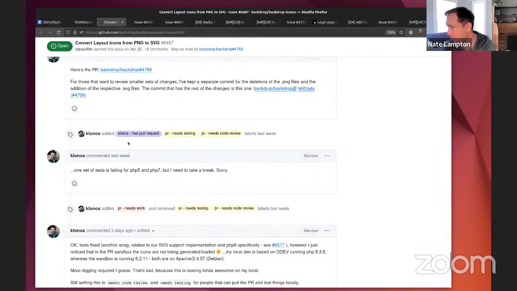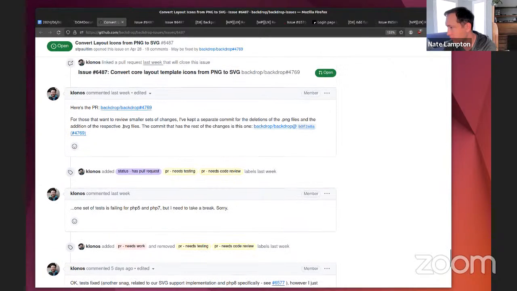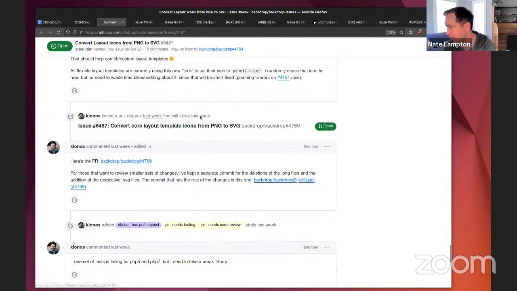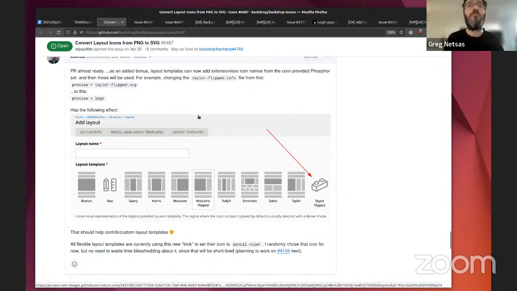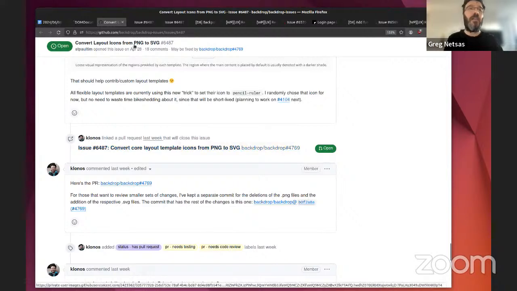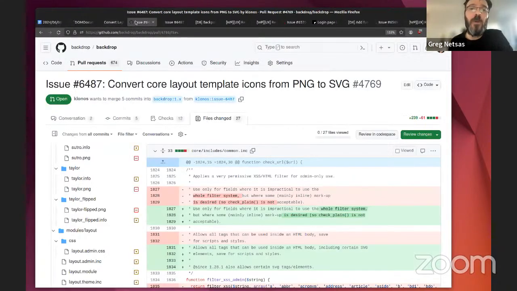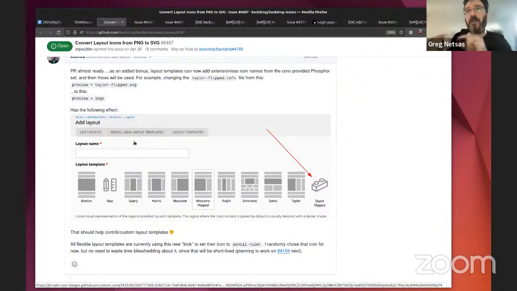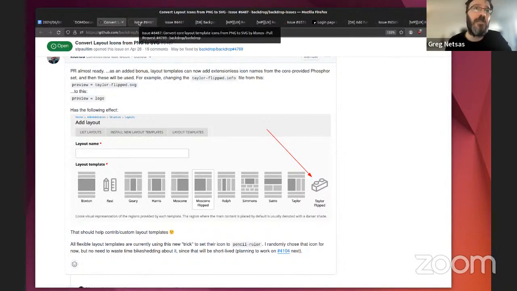Did I do something wrong? Smaller set of changes, but this is the whole pull request, it looks like. 4769. Huh. Yeah, I'll have to look at that again. But my point is that the SVGs are basically an SVG tag and then line tags, one for each row that is specified there. They're very simplistic.